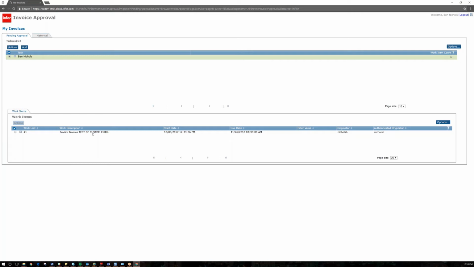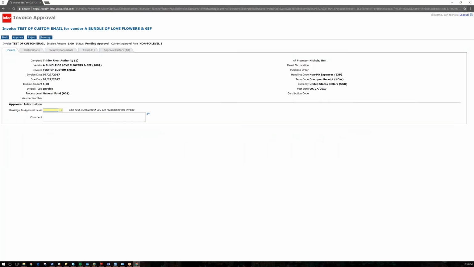When an approval is sent out to an approver, a work unit is generated, and this is where we access our actual invoice. So if we double click on that option on our previous screen, we'll actually be presented with the invoice. What we see here in our first tab and on our first screen is the information associated with the invoice. So invoice, and this would be the invoice number or name, test of custom email, for vendor, a bundle of love, flowers, and gift, which is actually gift.